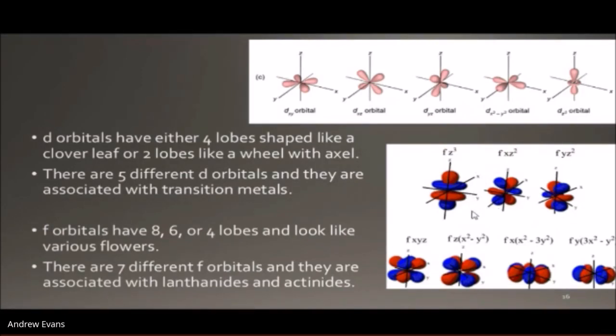Now, typically the s orbitals are going to deal with, as we'll see, columns 1 and 2. The p orbitals will deal with columns 13, 14, 15, 16, 17, 18, also known as 3A, 4A, 5A, 6A, 7A, 8A. The d orbitals will be with our transition metals, and the f orbitals will be with our lanthanides and actinides.